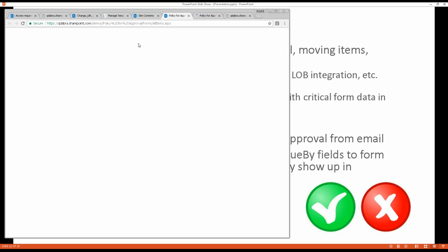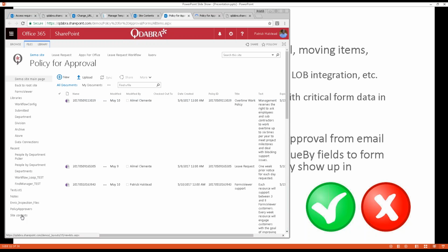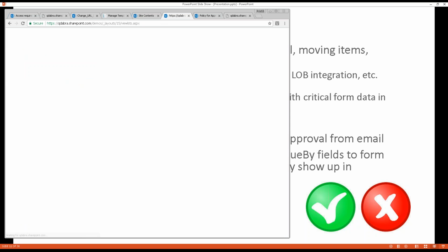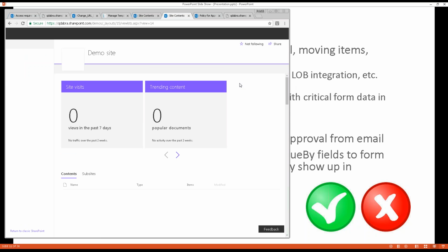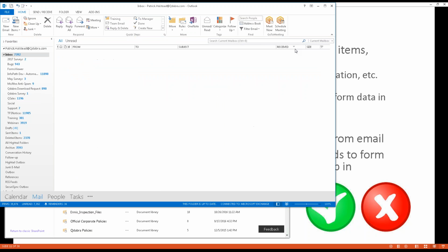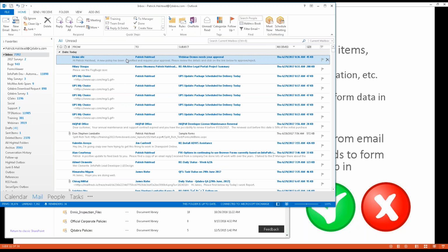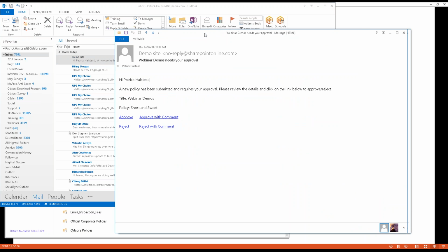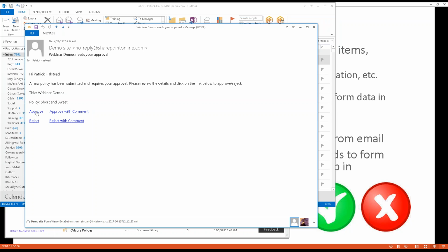So we have another library called the policy approval library where the forms are located. We have this parallel approval process, and the first form is going to send us a link to open up the forms. Let's take a look at my email and see if I got that. It does run on a SharePoint workflow, so it is usually pretty quick. As you can see, it just sent us this email. And the benefit of this email is that I've got the one-click approval.